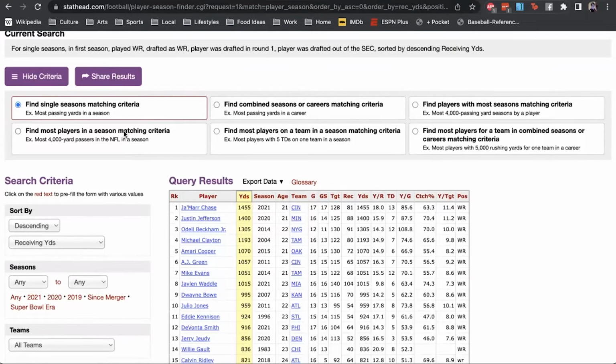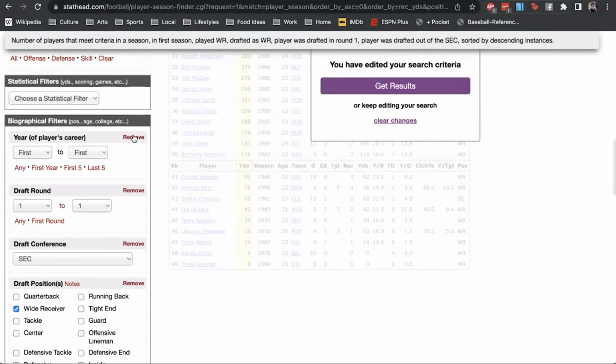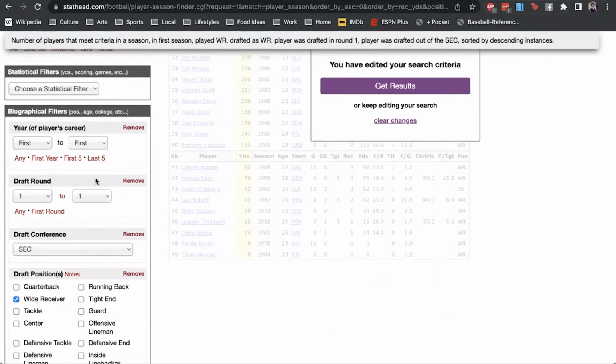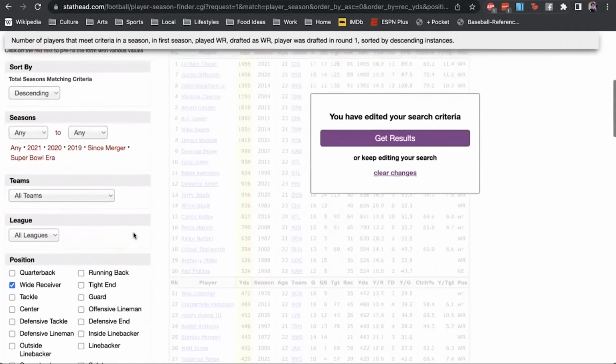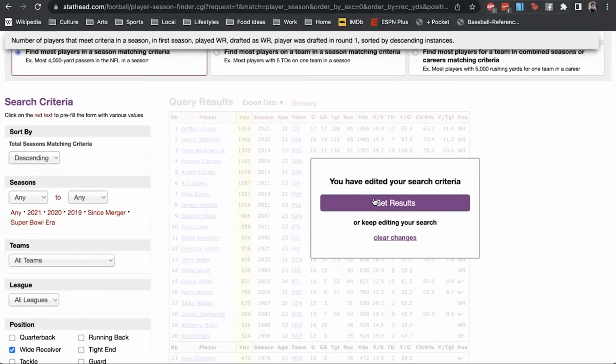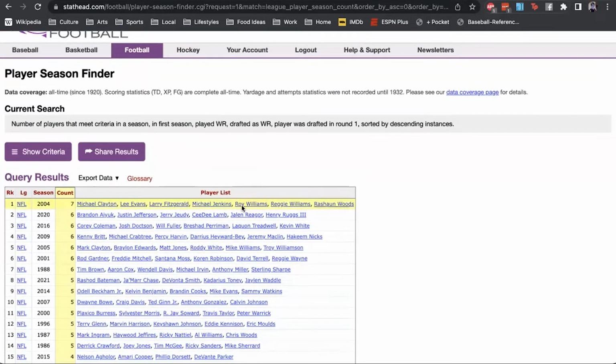So we can use this, find most players in a season matching criteria, and we can get rookie first round. I'll take off the conference. So we'll just look for wide receivers who were drafted in the first round and played as rookies in that season. So we can see 7 is the mark to beat with Clayton, Evans, Fitzgerald, Jenkins, Williams, and Woods.